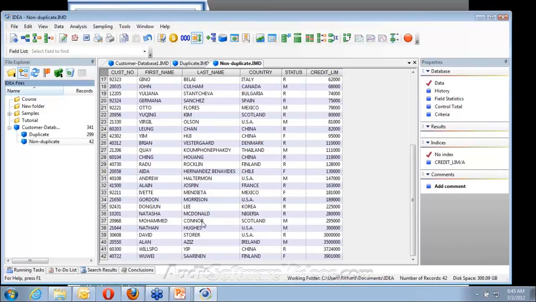Credit limit. He's in Scotland. His name is Connor, which is a Scottish name, and his first name is Mohammed, which is not a Scottish name. But that may be quite legitimate. I can't tell just by looking at the data. All I can say is perhaps that is unusual. I should go and check who that person is. Okay. Show me the documentation behind it.